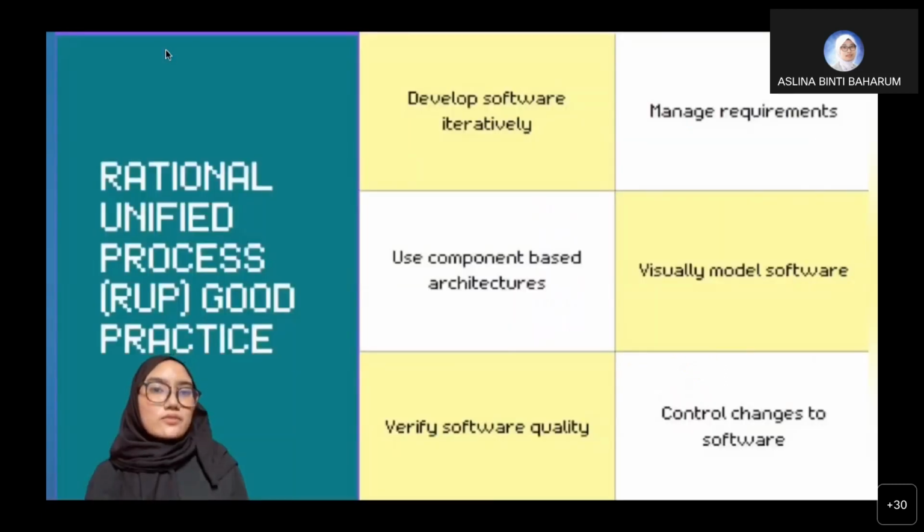There are 6 Rational Unified Process, RUP, good practices that we should know. First is to develop software iteratively. Second, to manage requirements. Third, to use component-based architecture. Fourth, visually model software. The fifth one, to verify software quality. And lastly, control changes to software.